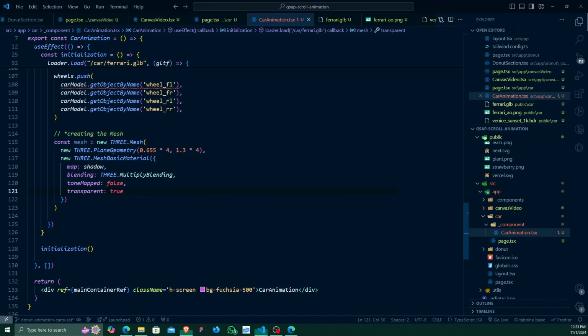So what does this geometry do? This 3D object is made of a geometry shape, and here it is used to create a flat plane which is like a shadow. And this plane geometry has a width of 2.62, which is this value, and a height. So this is the width and this is the height. It is a shadow plane scaled relative to the car.